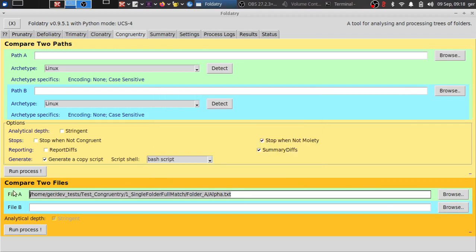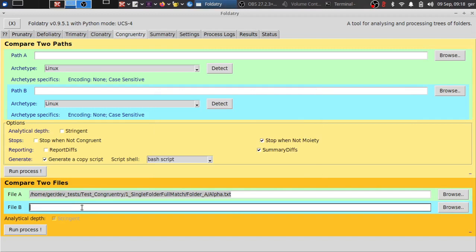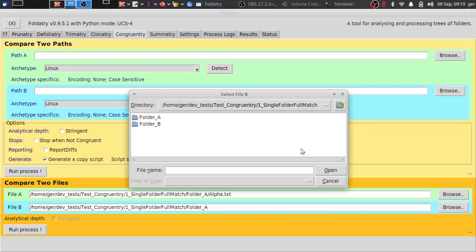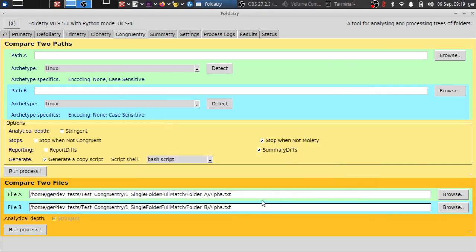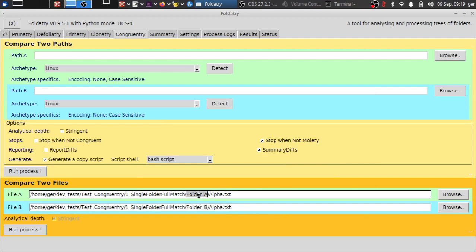Now you can copy and clip locations here, and then this gets a little bit tricky. If I want to browse to the same folder A, I can cut that back, click browse, goes to folder A. Alright, so there I have the same file, alpha.txt, in both folder A and folder B, and I want to test whether those are identical or not, and I can then just click on run process and it will do that.